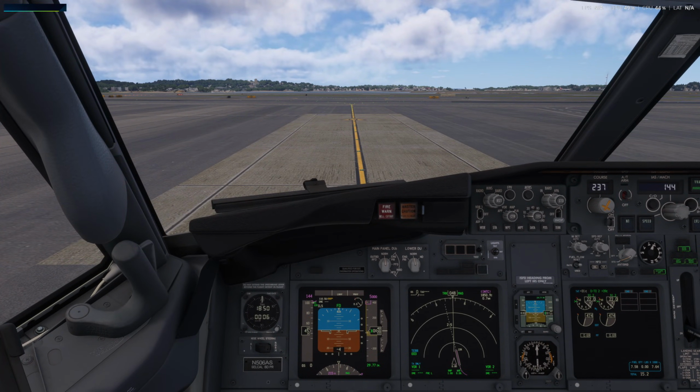Runway 15 right taxi via Echo Alpha Lima. Be on our way. Runway 15 right taxi via Echo Alpha Lima. Envoy 3711.